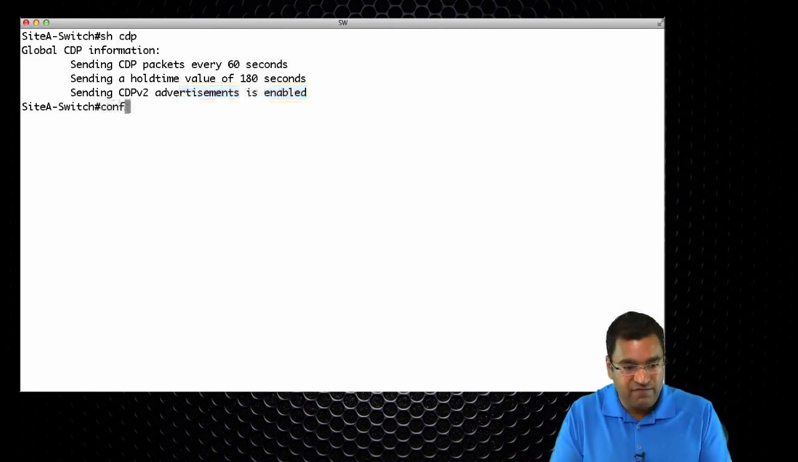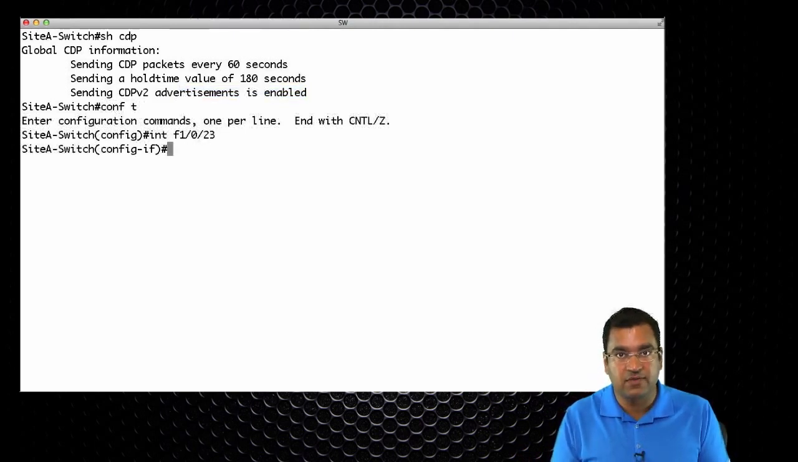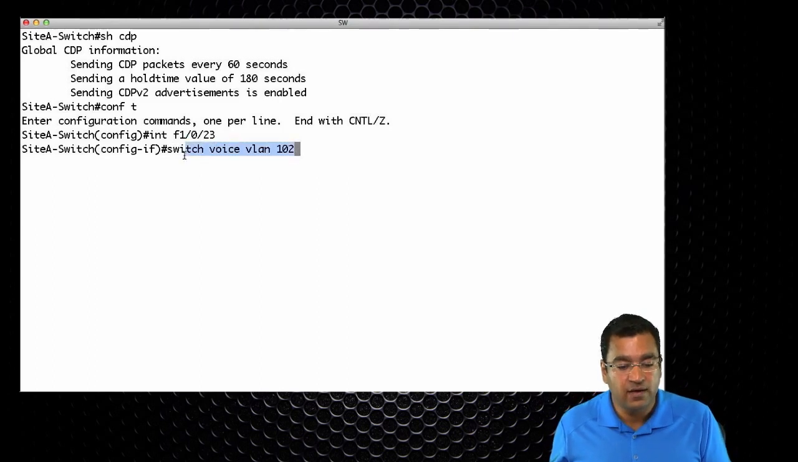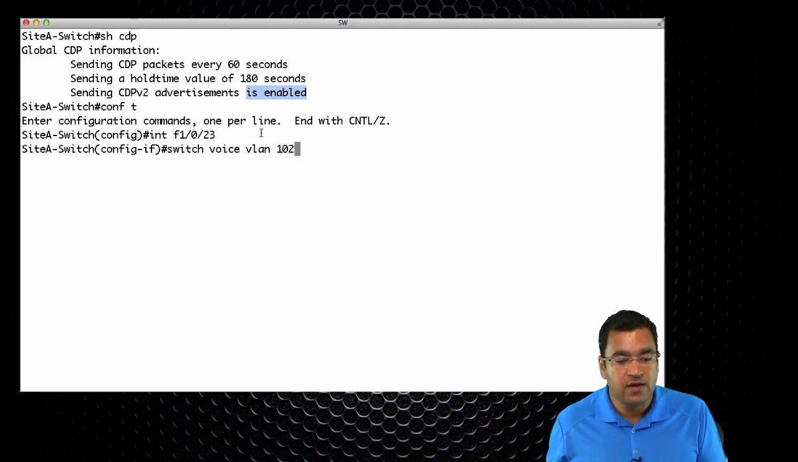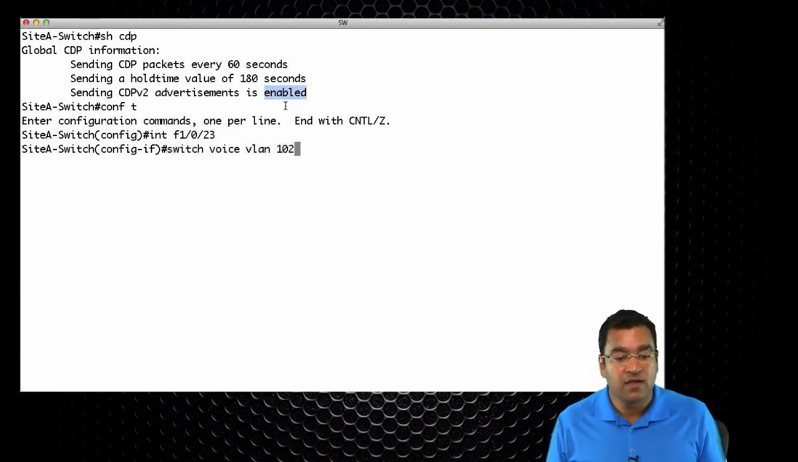My phone here is connected to interface 1023. You'll need to find the appropriate interface. I'm going to put in switchport voice VLAN. What's my VLAN? 102, I think it is. This command here is redundant if CDP version 2 advertisements are disabled, okay? So this command here does nothing. The switch cannot learn its voice VLAN if CDP version 2 advertisements is disabled. So make sure that's enabled.